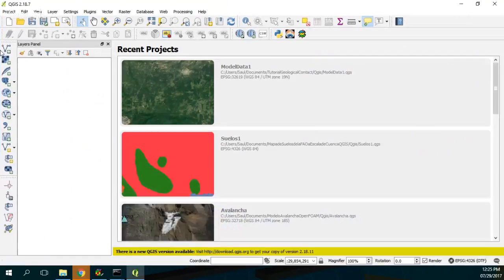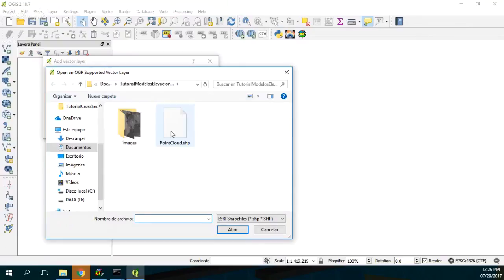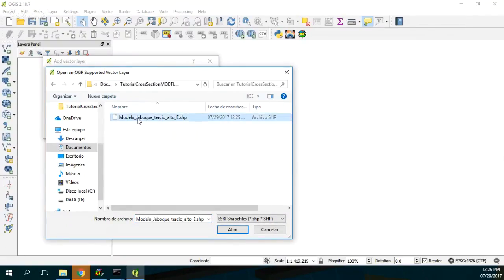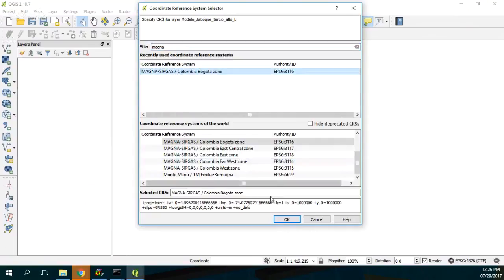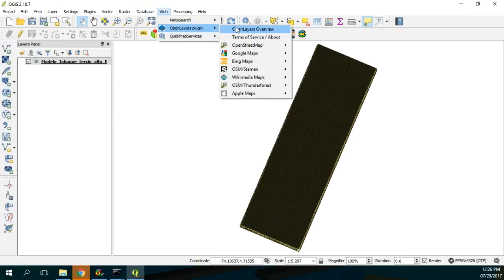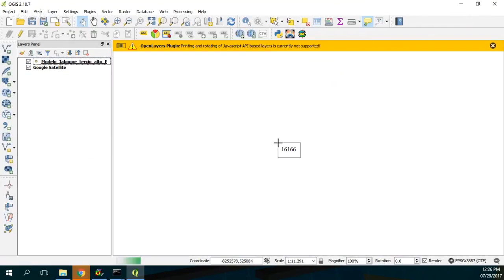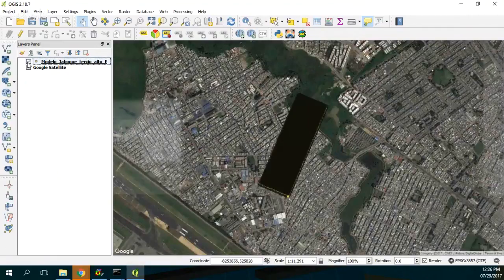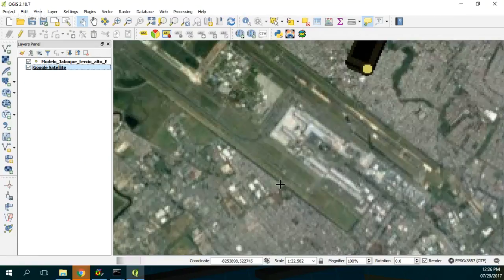I hope. Go here, and then I will open add vector layer. Where is my? Yeah, and then it's Magna Sirgas. Let's see if this one works. Okay, great. Hey, it seems that it is. Wow. Okay. So it's here. What is it actually? Oh, it's in the airport. The airport.